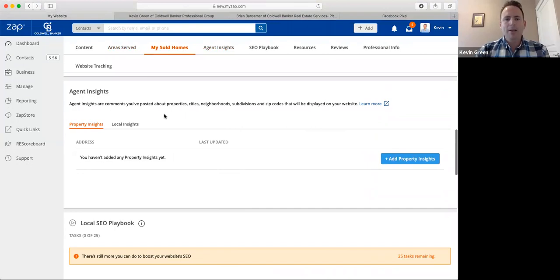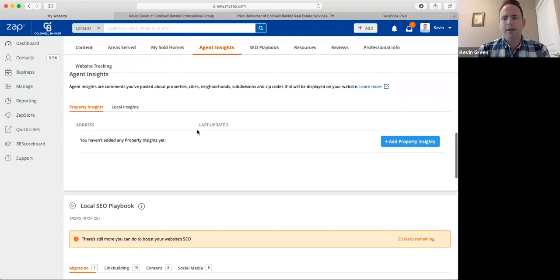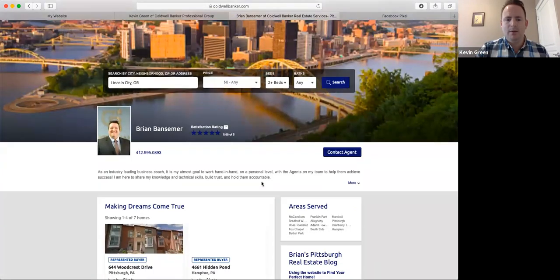And then agent insights. So agent insights, it's just showing it here because you can add one right from this. We talked a little bit about this last week. I can't stress enough the importance of this, especially when people are on your page. It really just showcases your expertise and the fact that you're an active agent in the market, which is super important. I'll show you an example of his.